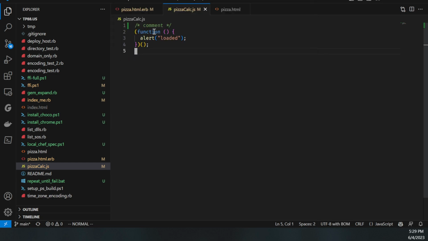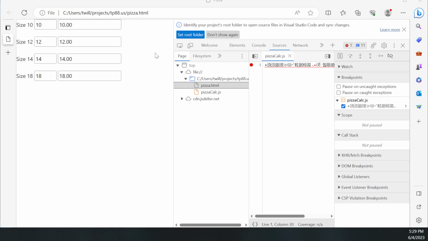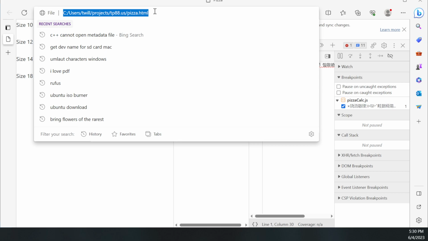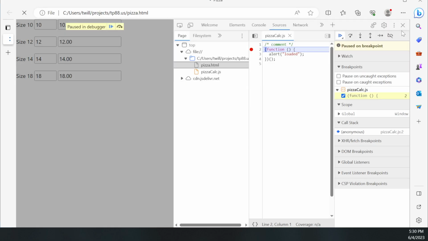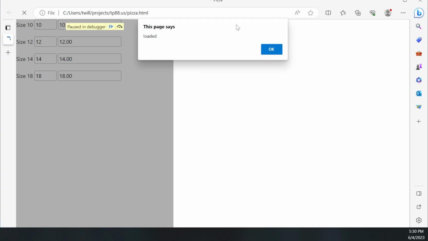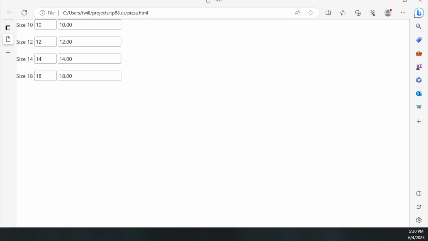Okay, so if we go back here and switch it to Save with Encoding, with byte order mark, the BOM is byte order mark, we should now, okay, pause in debugger, and the reason it's pausing in the debugger is because I put a pop-up in that.